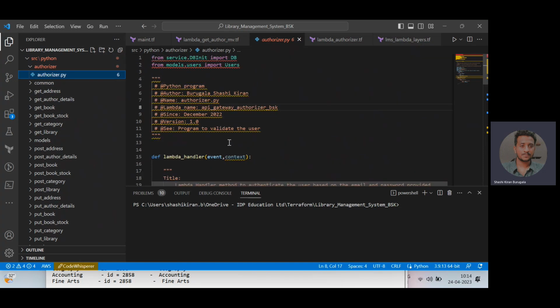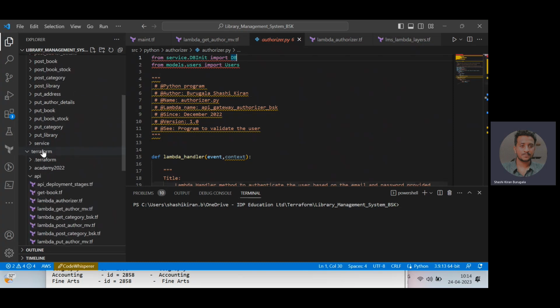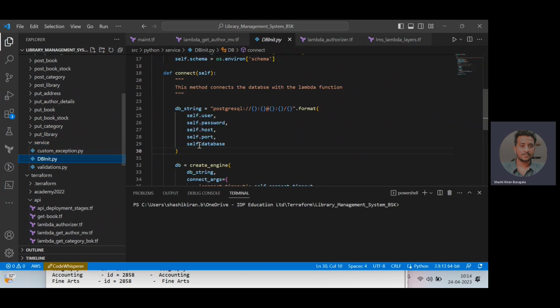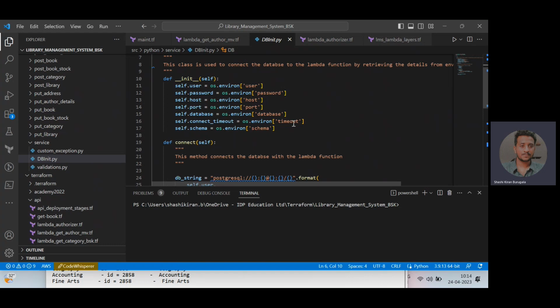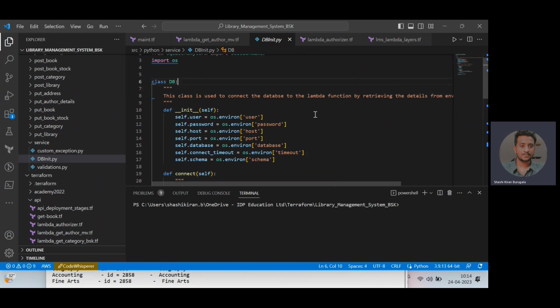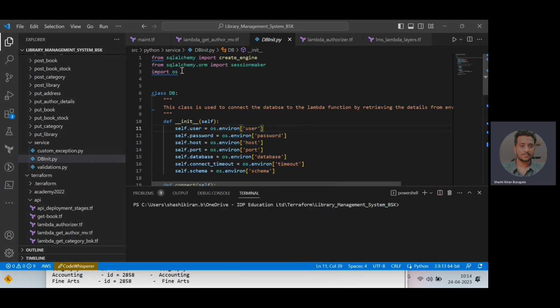For authorizer, we can see that from service.db init, I'm importing the DB. From service.db I'm importing the class DB. Here I'm not doing anything, I'm just connecting my database to the Lambda function. You can see that I have declared everything, like user, password, host, database name, timeout, schema, in my environment variables. This is the way you can import the environment variables. First, you have to import OS and use os.environ.